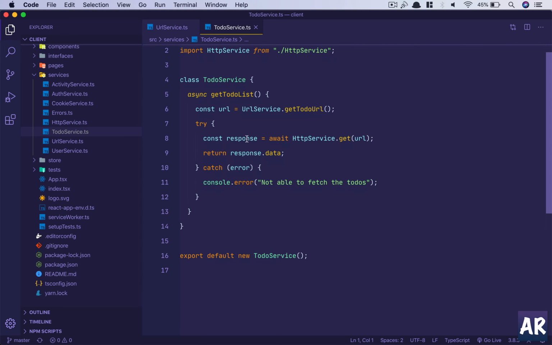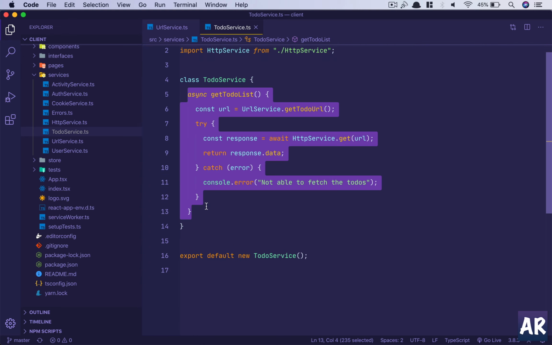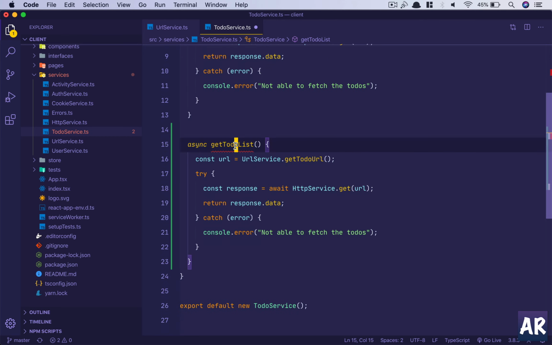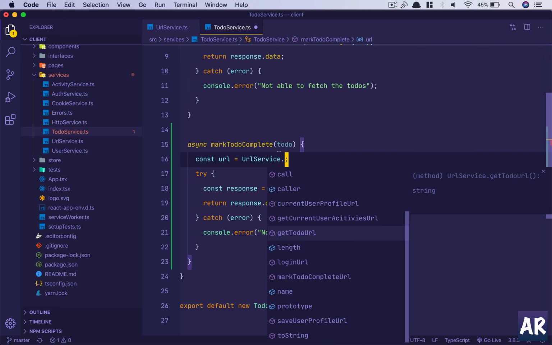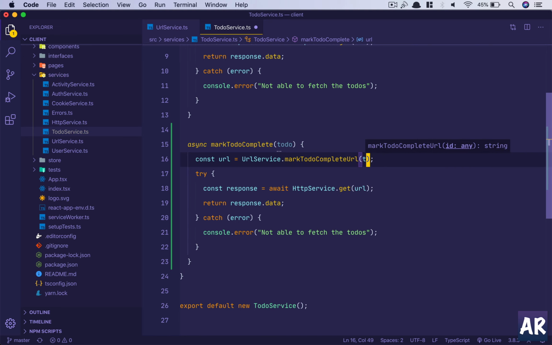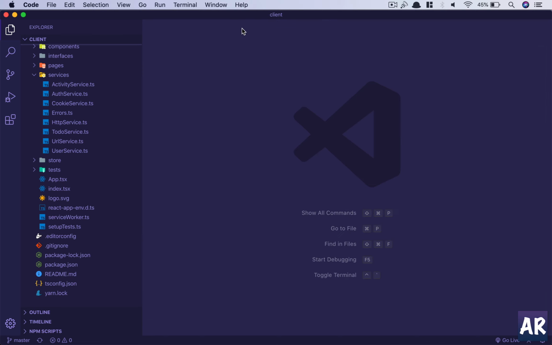Let's go to the to-do service and copy this. It's pretty much the same thing. We will have markToDoComplete. We will expect a to-do here, and the URLService.markToDoCompleteURL will pass todo.id and HTTP get. This is fine. Not able to update the to-do. Okay, so it should be to-do. Now this is done. So the URL service and the to-do service are updated.